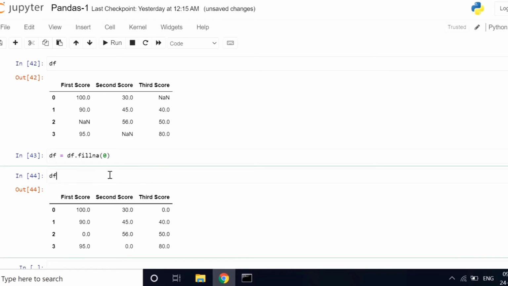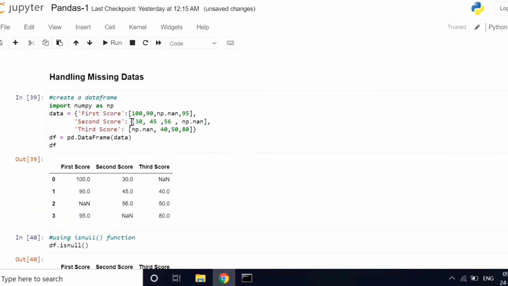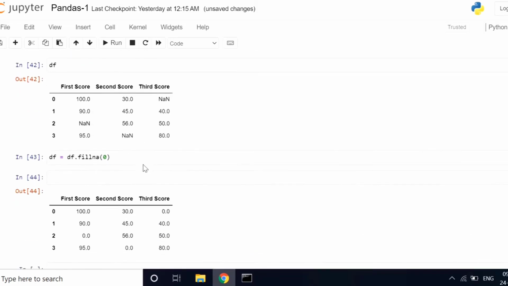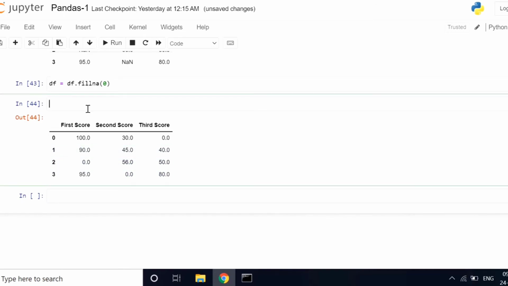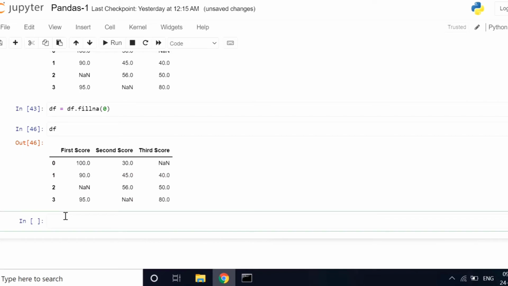Now that I've made it permanent, I want the NaN values back, so I'll run that code again. Now we can check again, it will have NaN values.